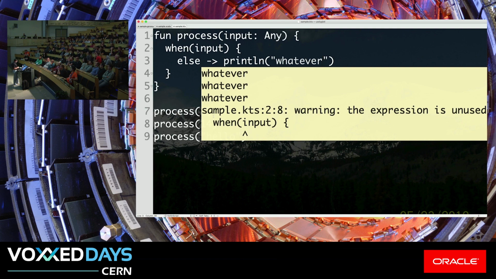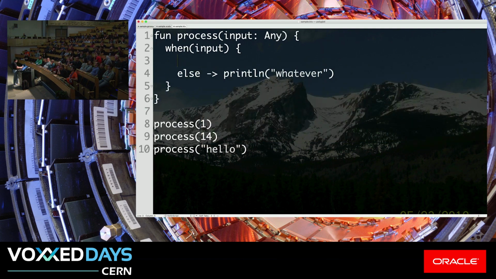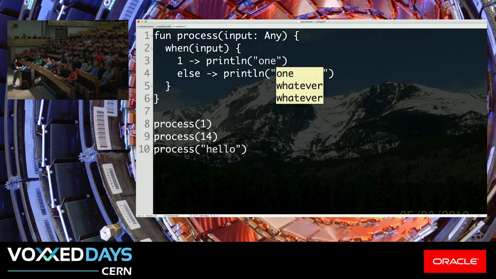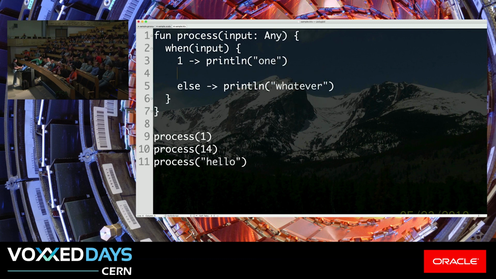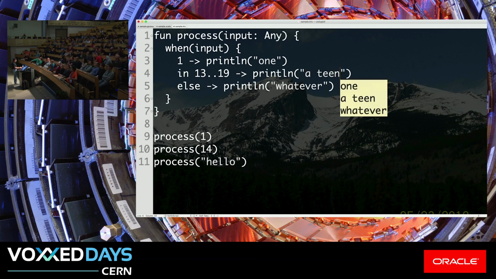Now what I want to do is to deal with the value 1. So I could say if the value is a 1, I could simply print 1 right in here. And as you can see, for the value 1, it printed 1, and whatever for the other 2. But where this becomes really exciting is, you can also say in, let's say 13 to 19, and then you can print out a teen, for example. So you can take this to the next level, and you can actually look for a value in a range of values as well, and that becomes a lot easier to work with.